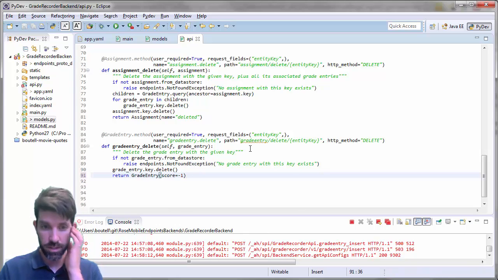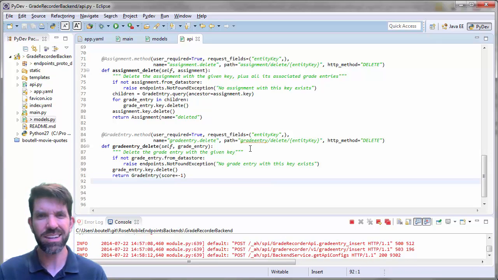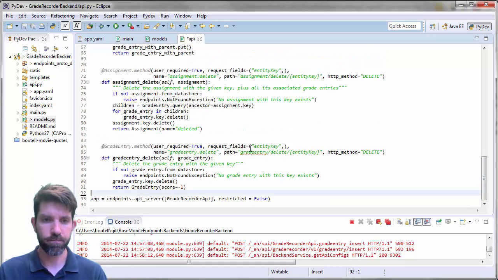I'm gonna play around with this. I could actually give it a score that's sort of like some sort of a flag. Again, just if the client wanted to return something and check it, they could do so. All right. Good. And that is deletion. All right, let's go and test it out.